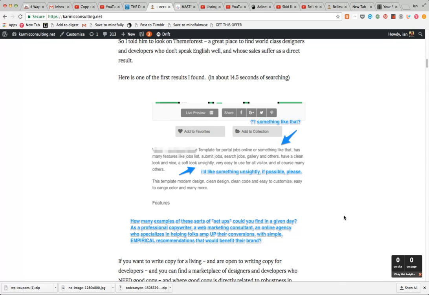I love them, I use them, and I think you're going to see a dramatic increase in the amount of interest and sales and the audience and the brand awareness that you're going to have by dint of spicing and sprucing up your copy. All right, so this is a setup. Right? How many examples of these sorts of setups can you find? Blah, blah, blah. As a professional copywriter, a web marketing consultant, online agency who specializes in helping folks amp up their conversions with simple empirical recommendations that would benefit their brand.